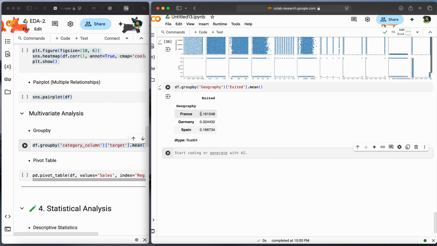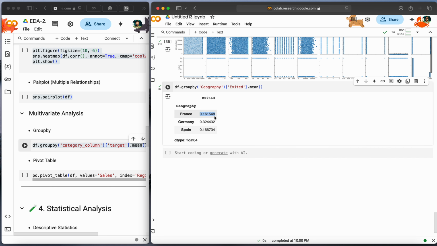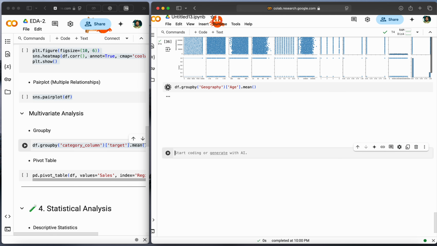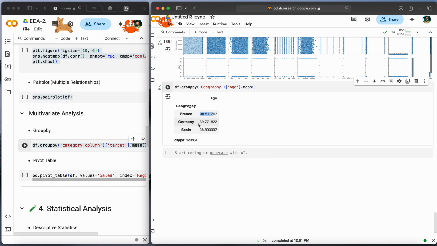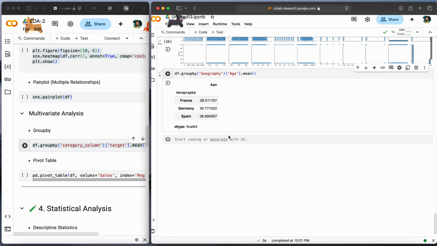For example, for France the mean of people who exited was 0.16, 0.32 from Germany, 0.16 from Spain. This is the mean out of the total who have exited. Or if you want the average age of France, Germany, Spain people, you can change exited to age. You will get the average age of the France guys as 38.5, 39.7 and 38.8, right?